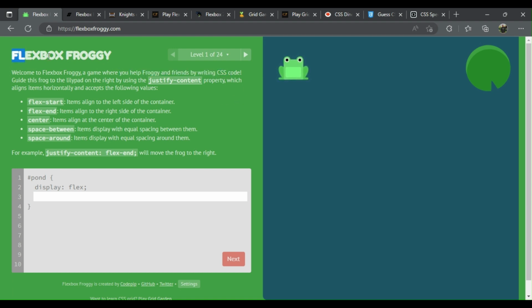1. Flexbox Froggy. Flexbox Froggy was one of the first CSS solving games I've played, and I love it. It's a super fun way to learn flexbox positions across the board. You use CSS Flex to place the frog on the correct lily. It has 24 levels, and you can quickly see the results.